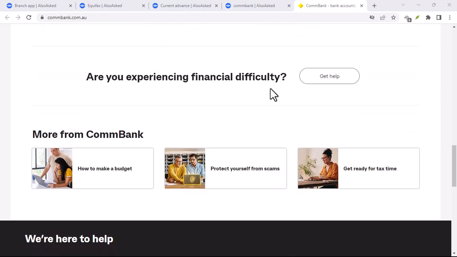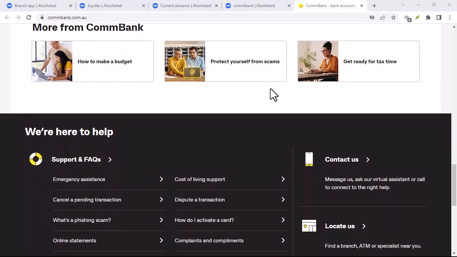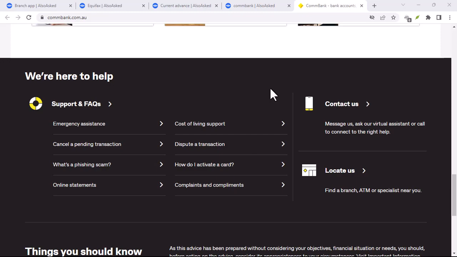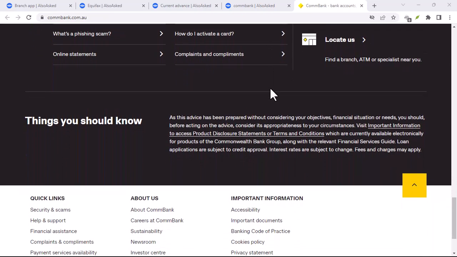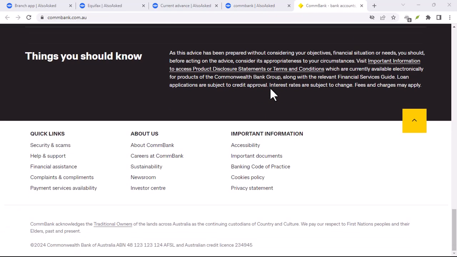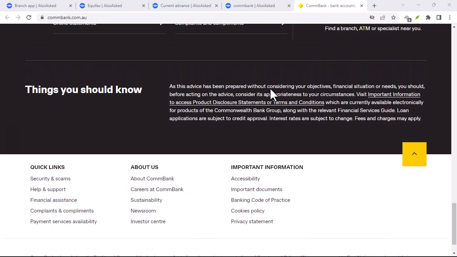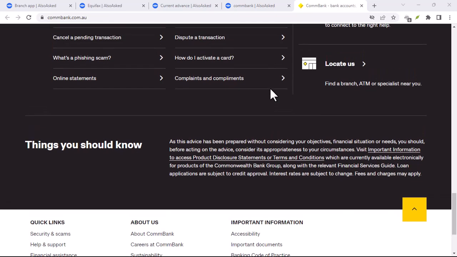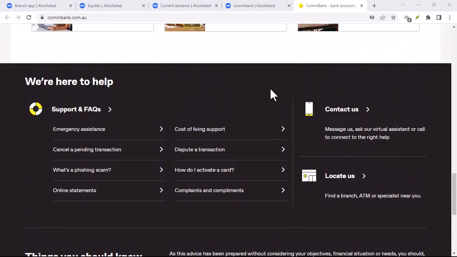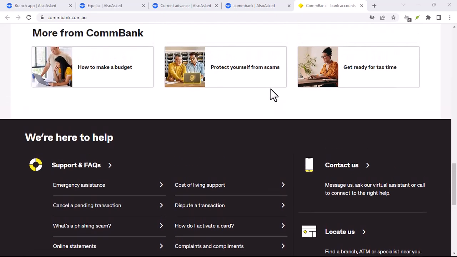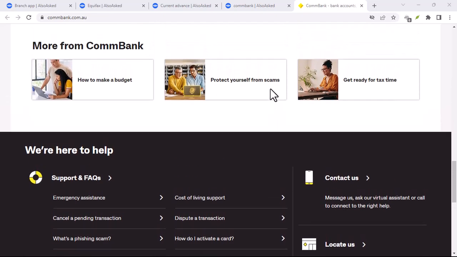Additional tips. Keep your card secure. Protect your card by keeping it out of sight and avoiding sharing your PIN with anyone. Monitor your transactions. Regularly check your account activity to ensure that all transactions are legitimate. Report lost or stolen cards immediately. If your card is lost or stolen, contact Commbank immediately to prevent unauthorized use.